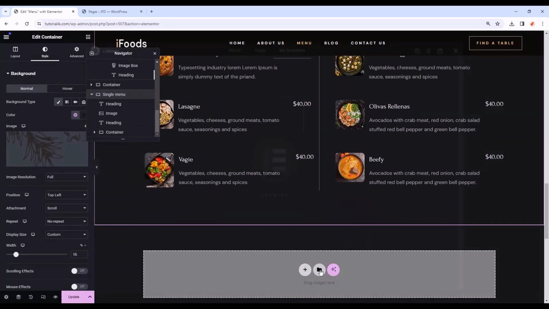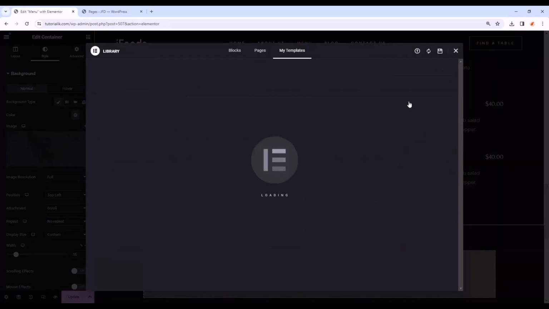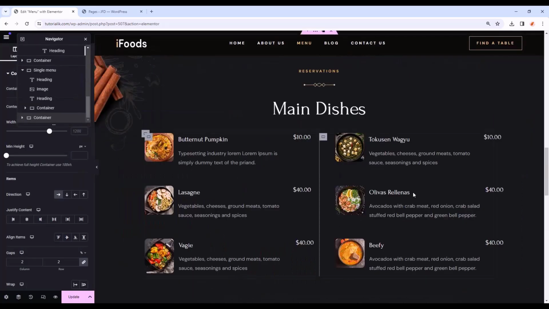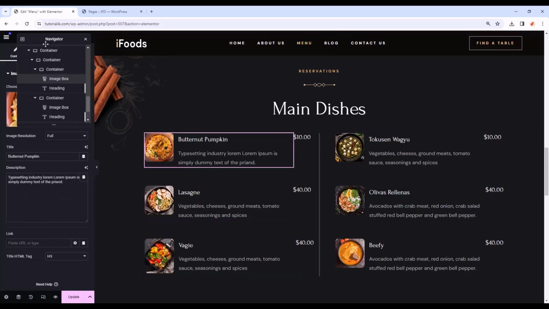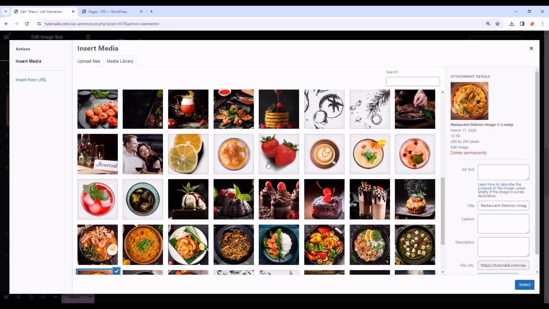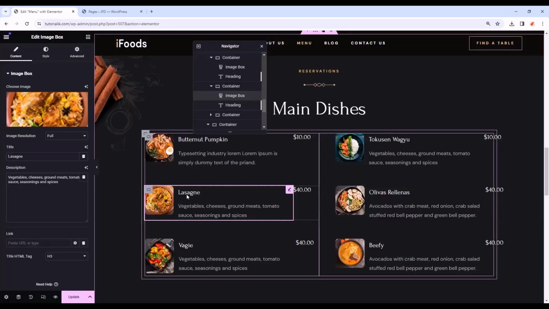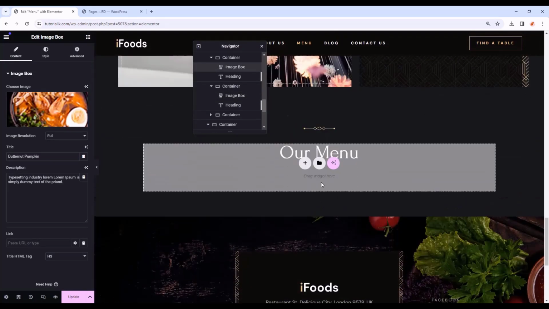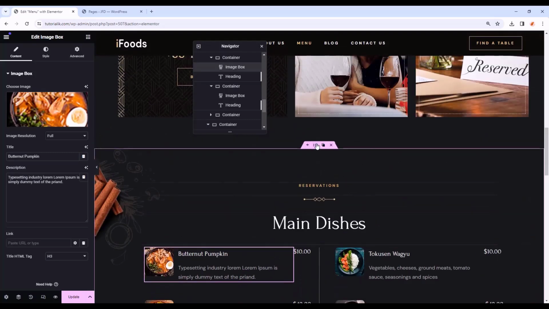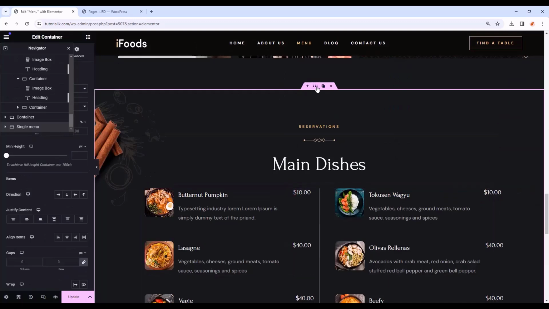Then after this we're gonna import another section. So from the templates we already uploaded this banquet hall section, so we're just gonna insert, and it's looking good. And by the way, you can definitely change these contents and images because we have many different variations of images, so you can choose from here like this, and also you can change the contents of course. And now let's add our next section, so it will be same as this one. So let's just copy this and paste it here.